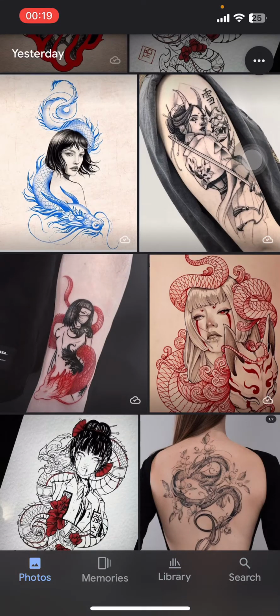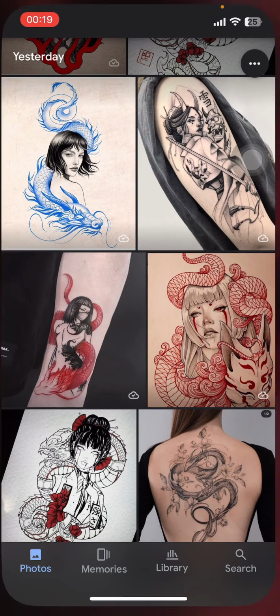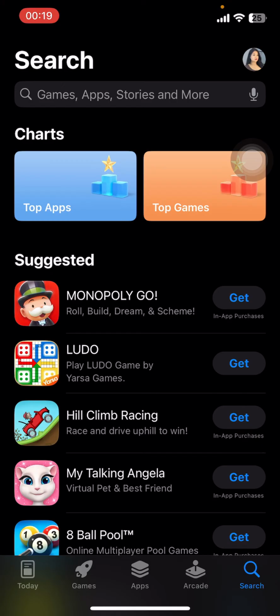Well, for the Android phone, all you have to do is go to Play Store and search for Google Photos, then download it. Usually Google Photos is built in on Android phones, so you might not have to download it, you just have to search for it on your phone.